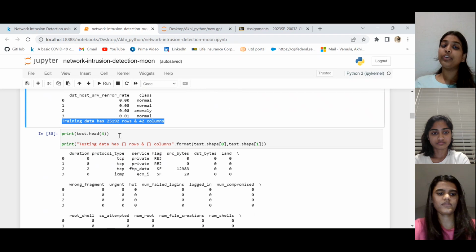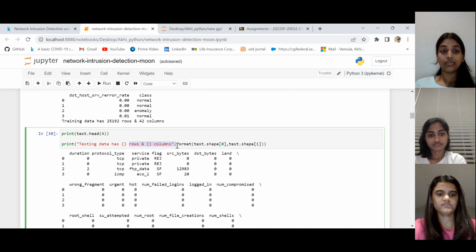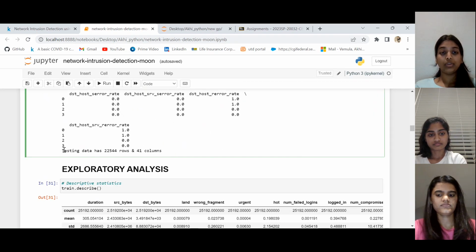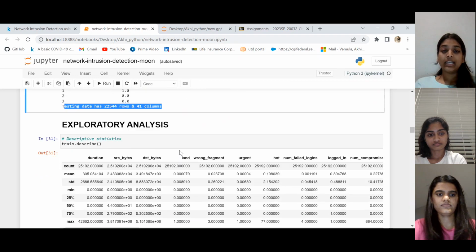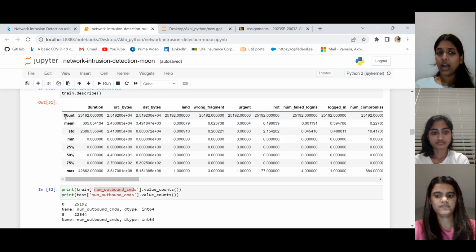And later we do the same for the testing data set also. We display the header part for the testing data set with 4 rows, and we display the columns and rows of testing data at the end. Testing data has 20,544 rows and 41 columns. Later comes exploratory analysis. Exploratory analysis is nothing but the description of the data set in a clear way. Here we display the count, mean, standard deviation, minimum, maximum of this.